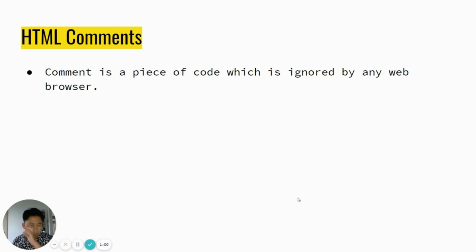Let's say you put a comment in your HTML program. That comment will be ignored by the web browser, meaning it will not be displayed on your web page. It's just a reminder of what you're doing, a comment, as the name itself says. It can be a guide for your program if you are creating an HTML program with a lot of keywords or a lot of tags.